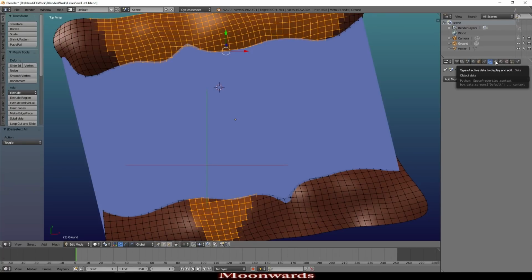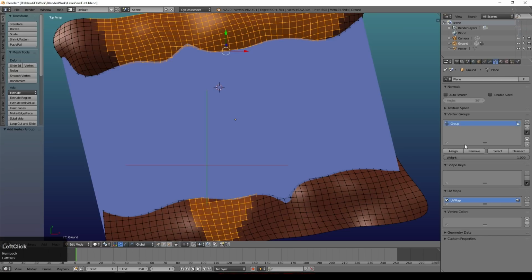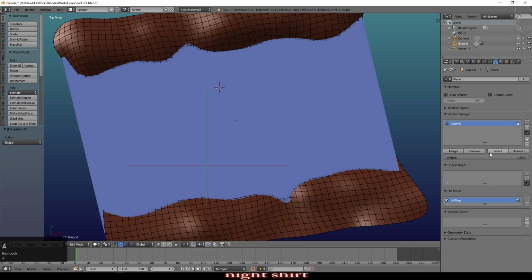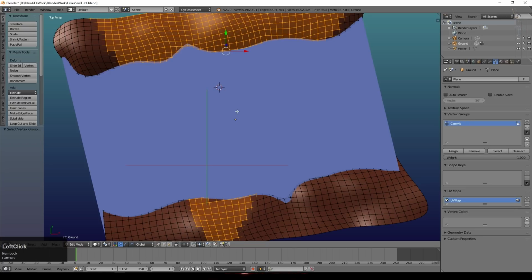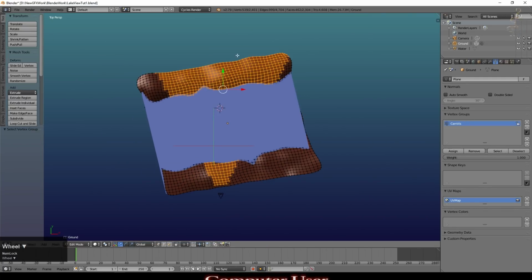So now go to vertex properties, add a vertex group and assign it. We'll call that CamVis. Deselect everything and reselect there just to check that that's worked. So what we're looking at is the two areas of the bank that are visible to the camera. However, I actually want to separate these because anything that's over here is close to the camera and so needs to be reasonably high geometry, whereas things over here don't need to be.